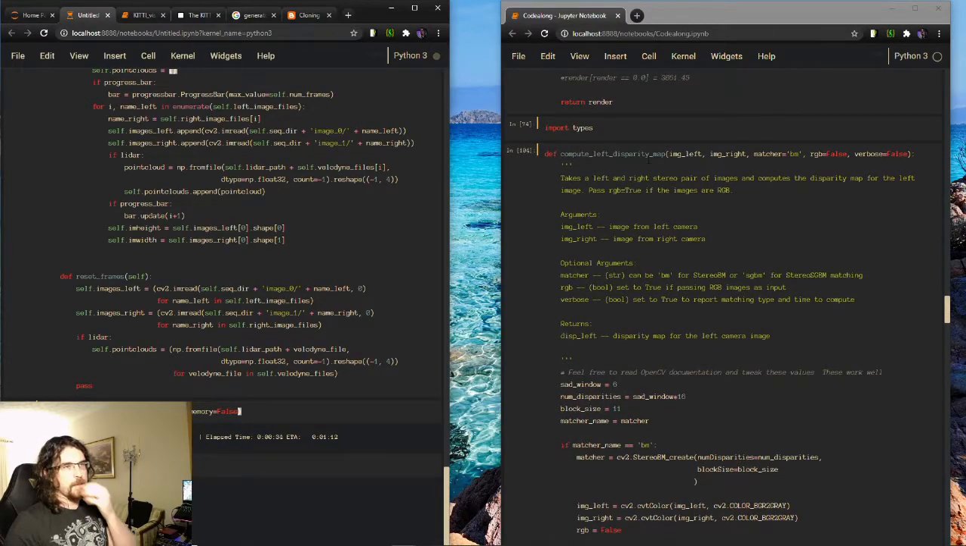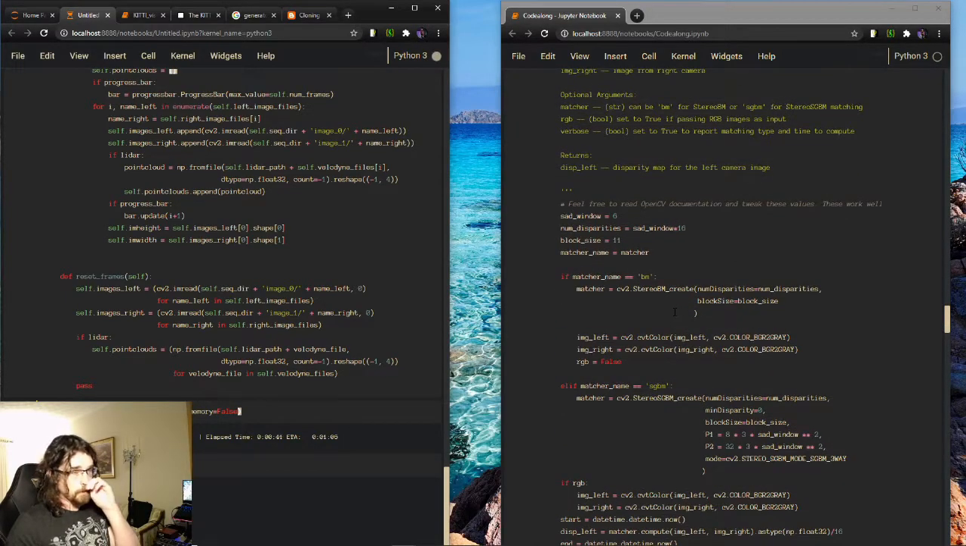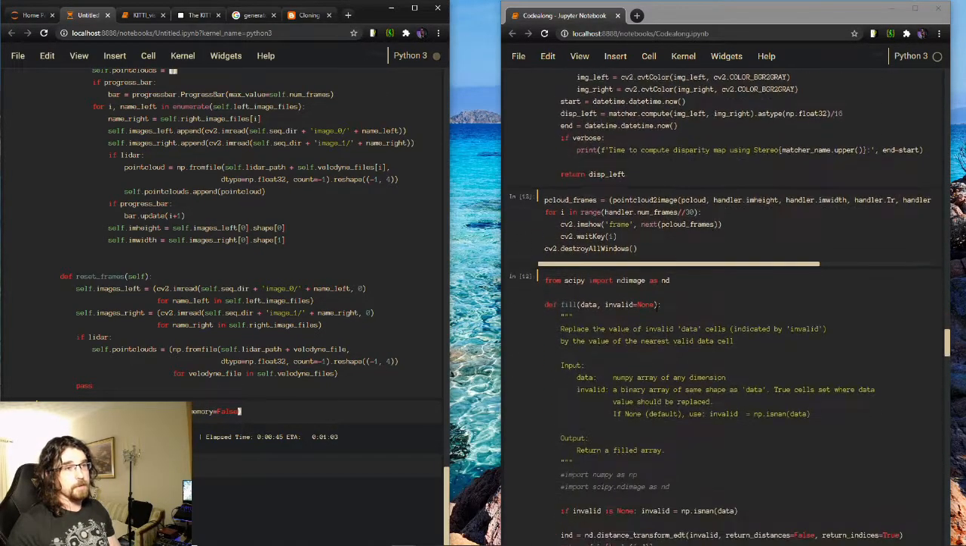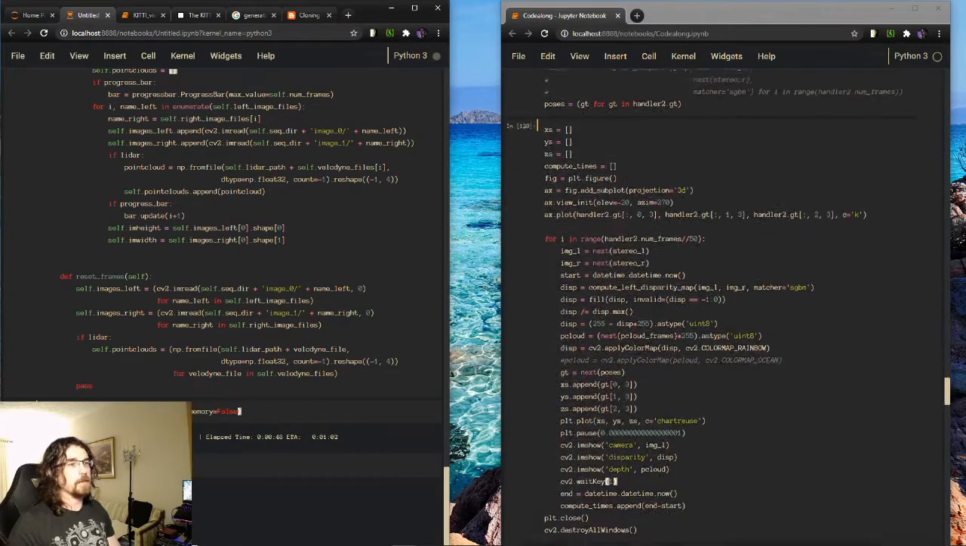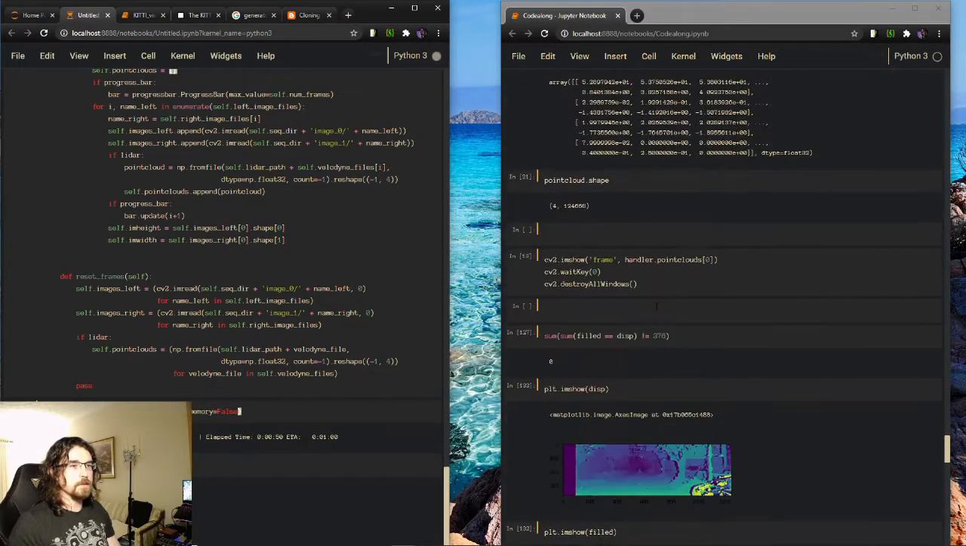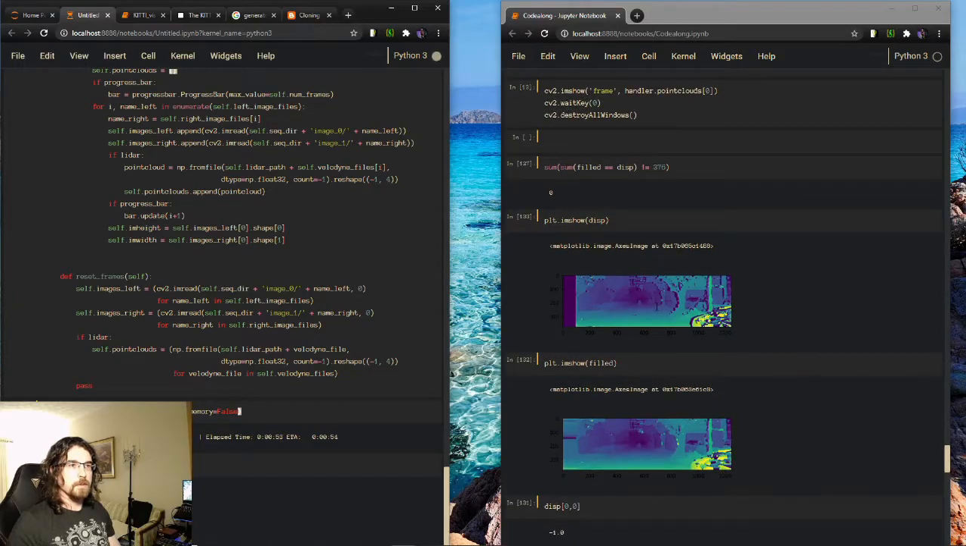Compute the left disparity map, where we take the left and the right images from a stereo pair, and then we use CV2 to match them and create a disparity map. And a disparity map, as we were looking at in that video I showed you right at the beginning of this tutorial, looks like this. You can see it really nicely looks like your depth, where lighter colors represent more disparity and darker colors represent less disparity.